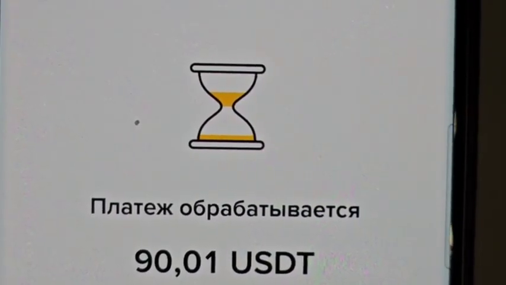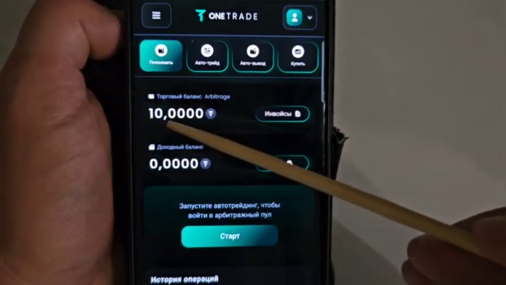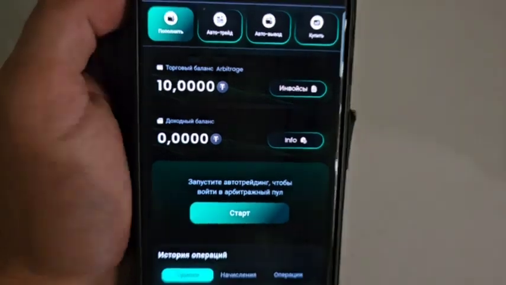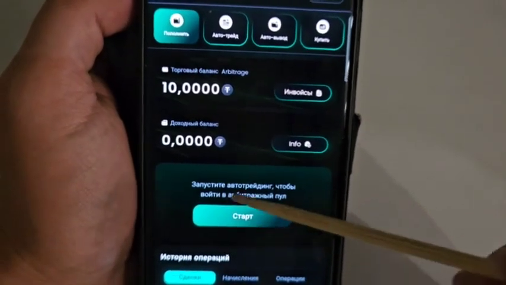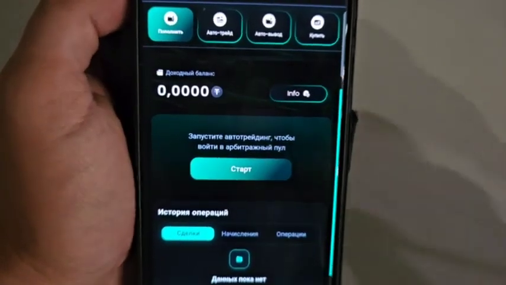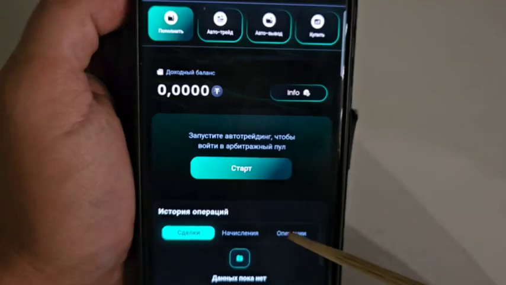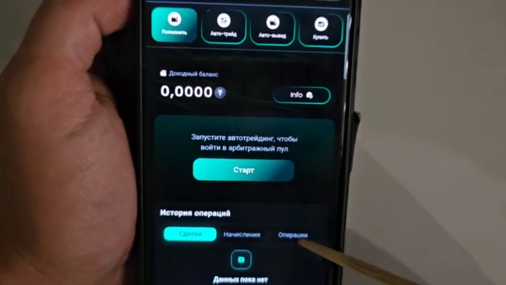So, let's wait a little while. Let's go into our account and check. It's not there yet, still 10 in the account. And we watch. By the way, did you notice the button changed? It says start now, right? We can go down here and click on the operations button. Right here, deals, accruals, operations. Right here, click.